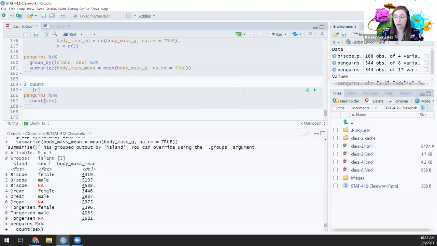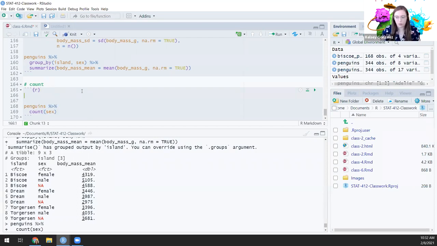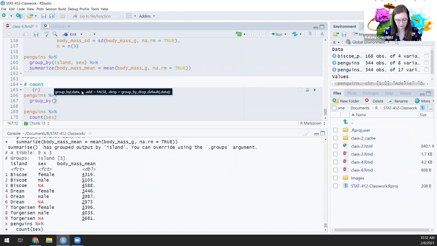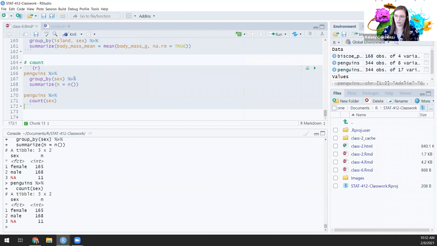This is quite similar to what we just did here with group by and summarize. I could do the same thing with a lot more lines of code by saying penguins group by sex and then summarize n equals n. It's going to give me the exact same output, just a lot more lines of code. So you can see those are the exact same.